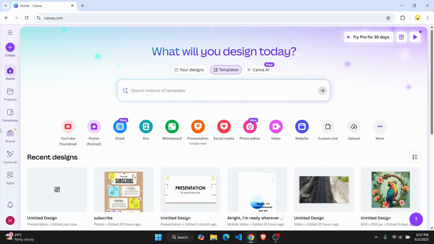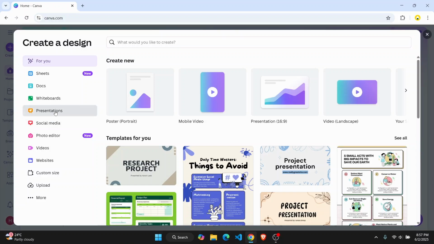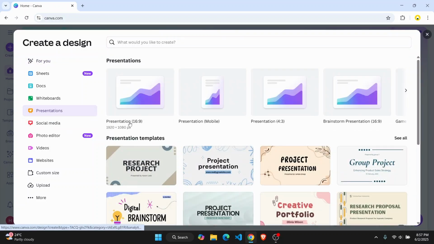First thing you need to do is head over to canva.com and log into your account. Now I'm just going to go ahead and create a new presentation here. So click on this create option. Now I'm going to go ahead and go to presentations and create a presentation 16 by 9.